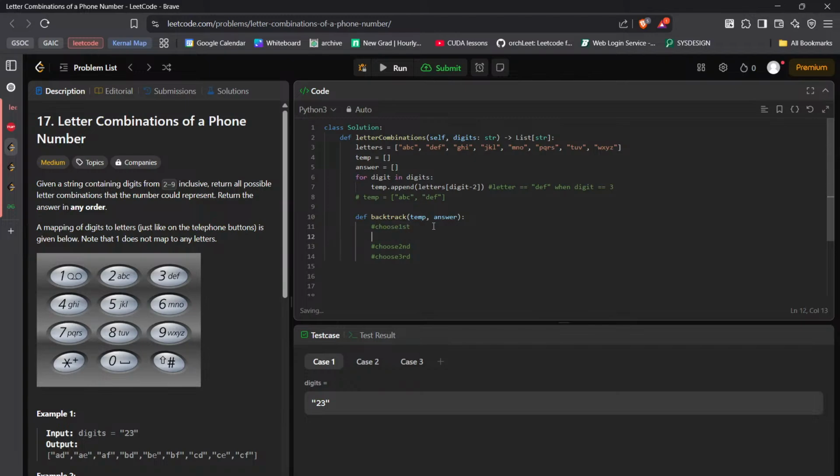And so when will this stop? So let's say passing this string, right? This temp. So it will choose first, choose second. So for I in, do I need backtrack for this? I'm taking too much time.